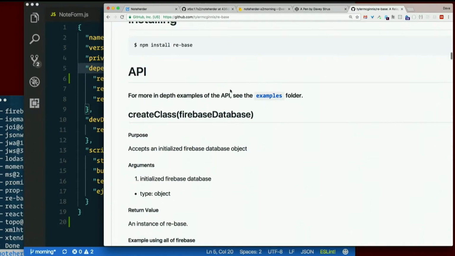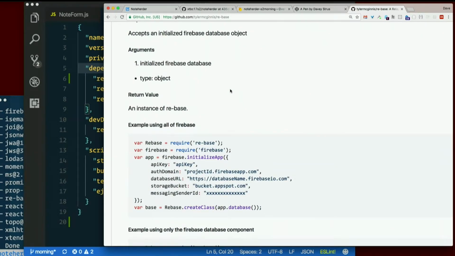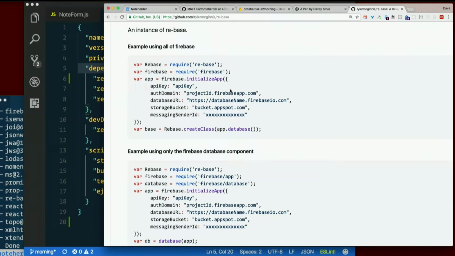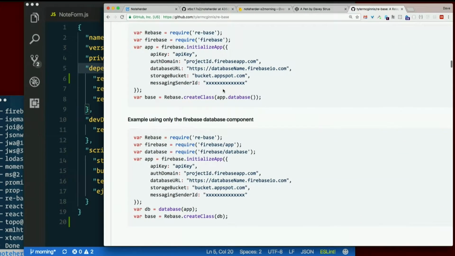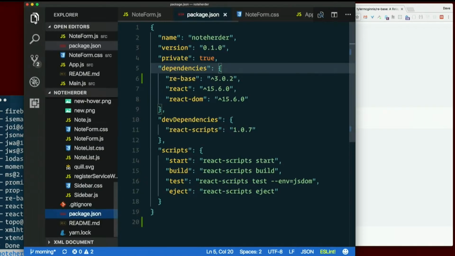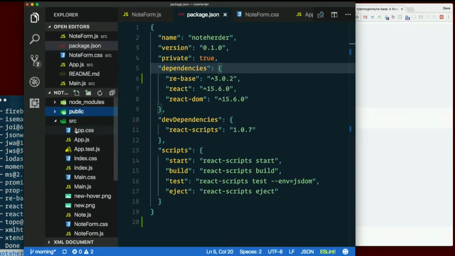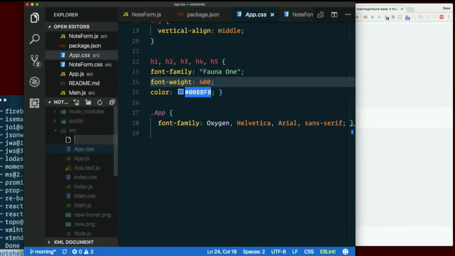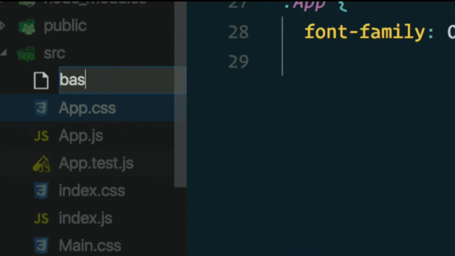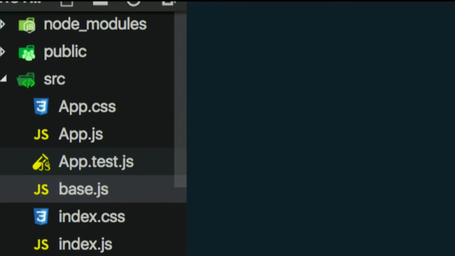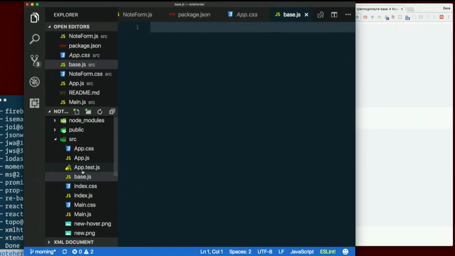So we've installed it with npm install or yarn install. So now we need to put our application configuration somewhere. So we're going to create a file in our application in our source directory, of course, with everything else. And I'm going to call it lowercase b base.js. It's not going to be a class or a component. So base.js in our main source directory.